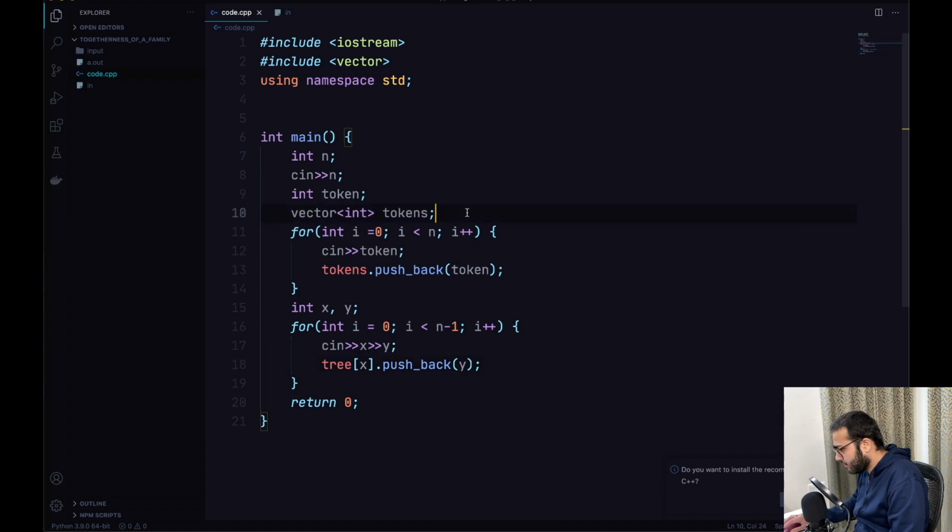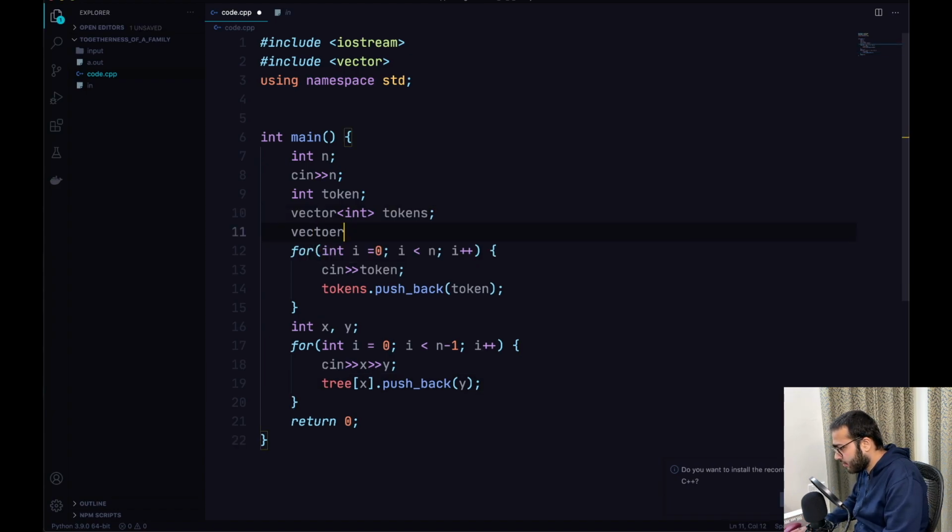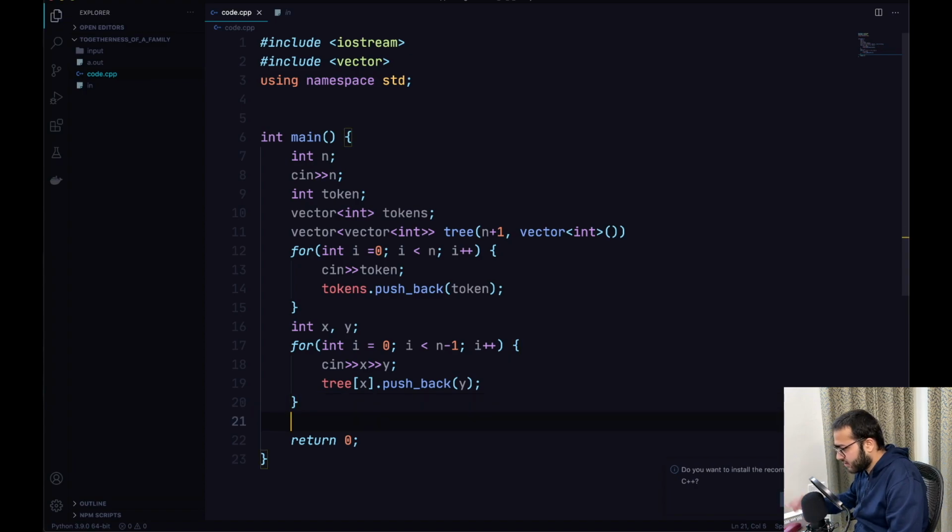I'll just define my tree as a vector, which is an adjacency list representation. So I'll define it as tree and the size as n+1. Each node, each value in this vector, will also be a vector in itself. All right, so we have the tree stored.